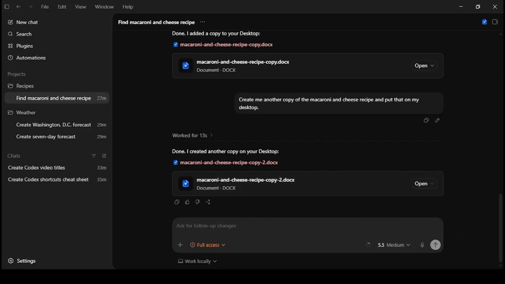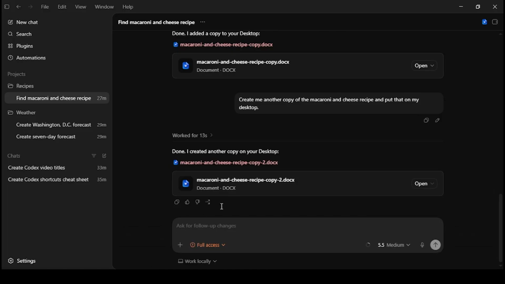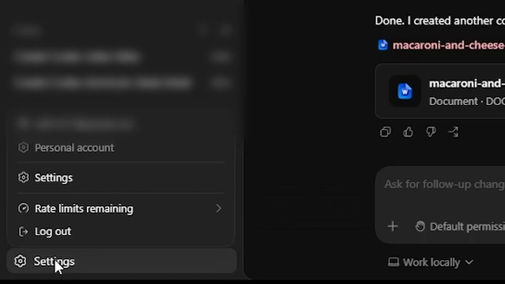And if we go back to the desktop, there it is, my recipe. And it did not prompt me to do that. I'm going to change that back to default permissions. And the next thing we should take a look at is the settings. So I find myself using the settings a lot. Let's open that up. And here you can find out about your rate limits.